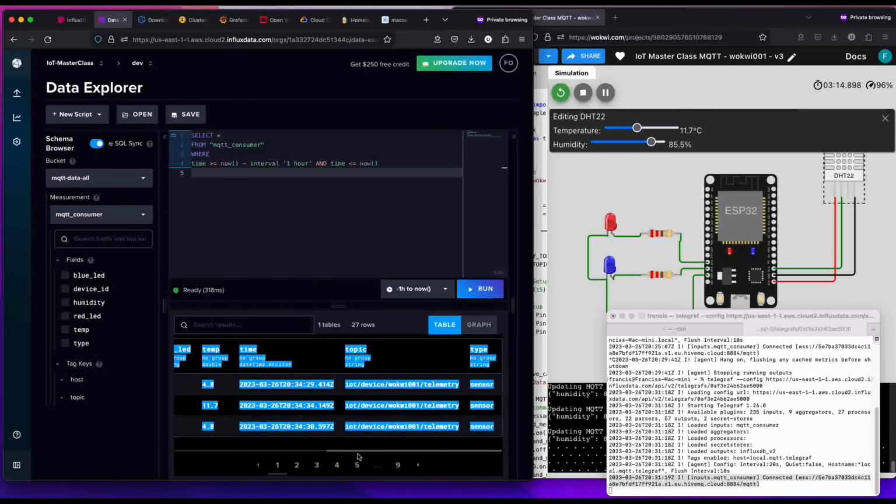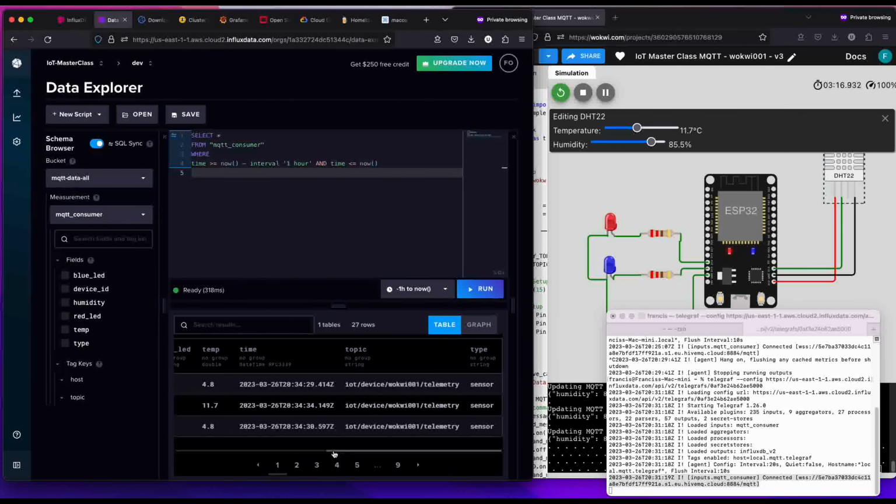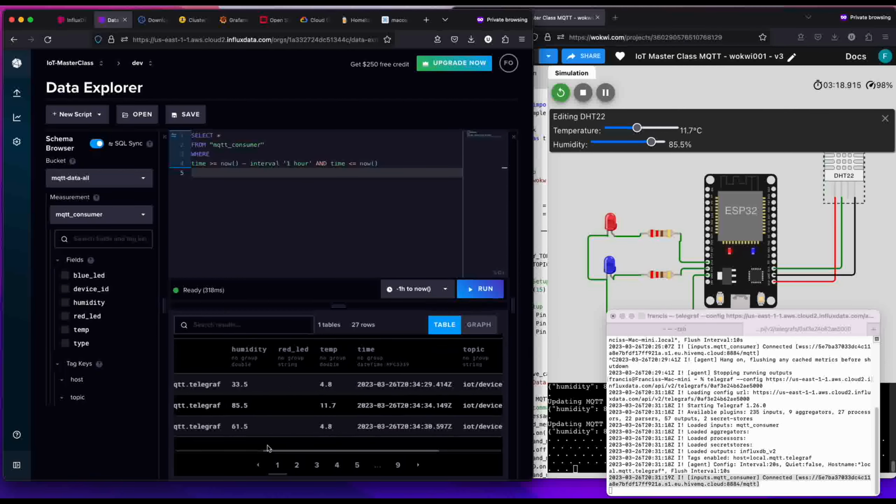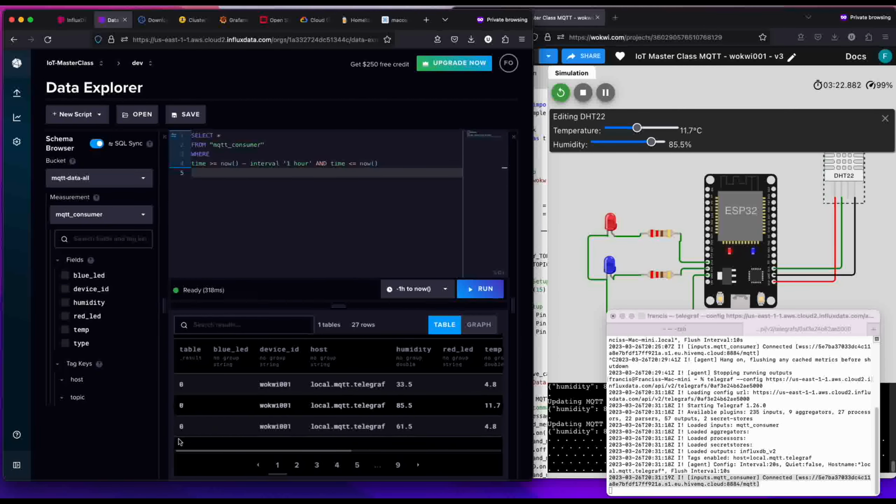Now, if you didn't specify those string fields, some of these fields wouldn't show up, like the red LED. Those are string fields, right? So, let's see if there's any of that here. Interesting. It looks like, oh, okay, yeah, you see, there's one of that off, right? So we don't have many of that. It's probably when the device started, right?